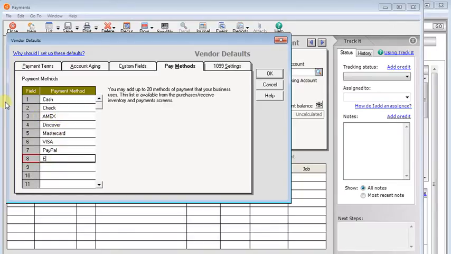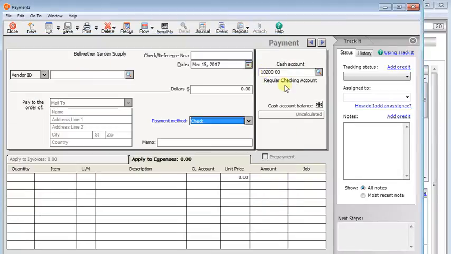Let's add one here for electronic funds transfer. We'll click OK. And now that would show up in our list to choose from.